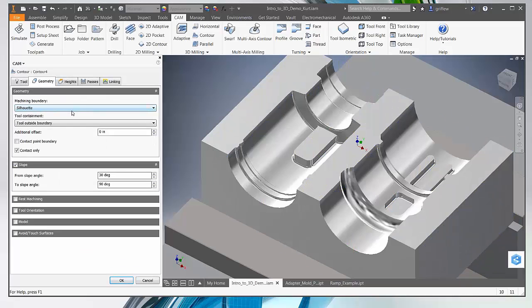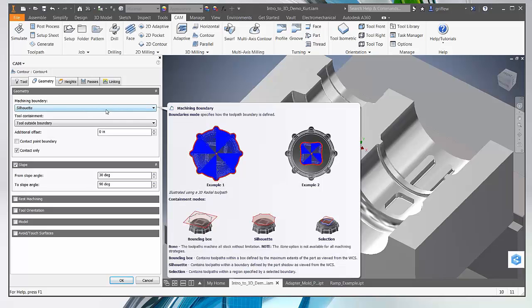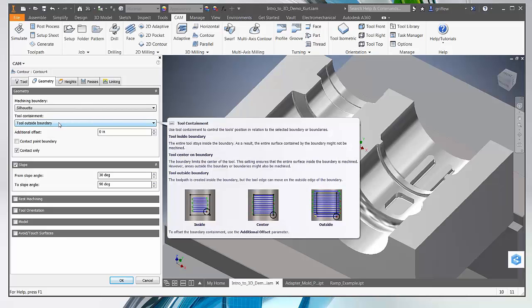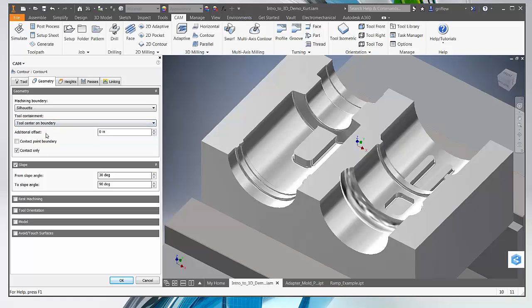So I'm going to go into my machine boundary. Right now it's looking at the silhouette of the part, which is basically the outline of the part itself. And we're saying we want to keep the tool outside of the boundary. If I hover over, you can see some of the options of what it looks like to have the tool inside of that boundary, center on that boundary, or outside. In this case, I'm going to center on the boundary.